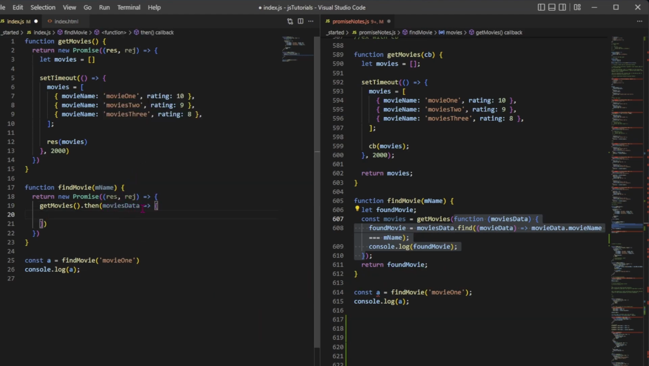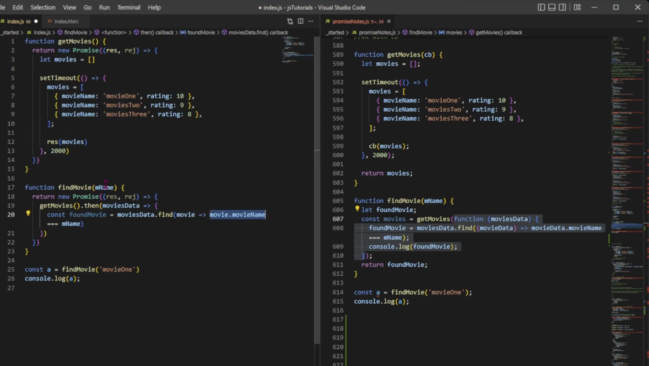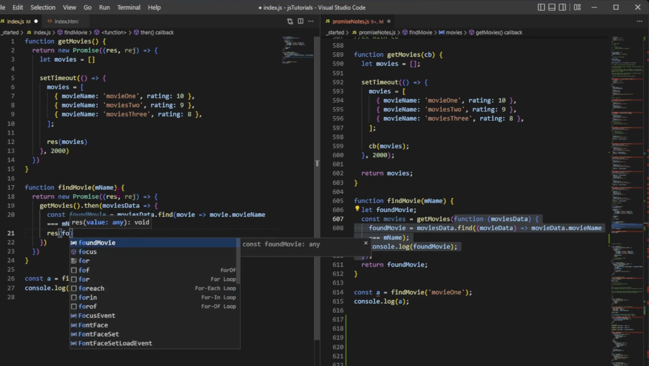Now I am able to use this data inside here. So what I'm going to do, we do found movie, right? We try to find the movie. Let's do this. We say loop over the movies data and find the movie where its name equals whatever we pass in here. Now we will get the found movie, and in order to consume it, we need to do this one, right? Resolve to found movie.